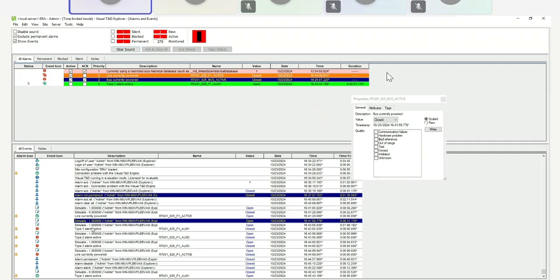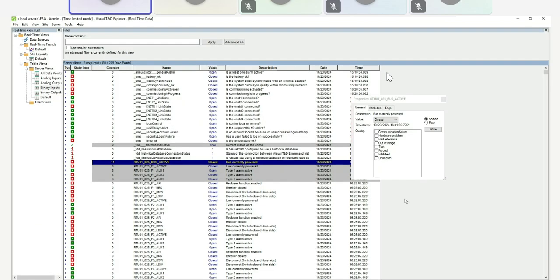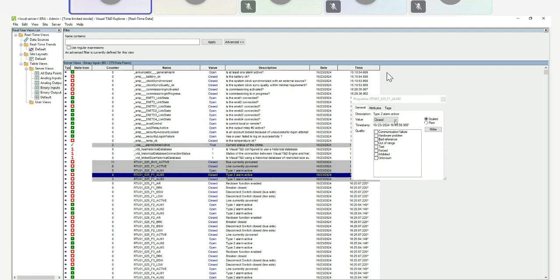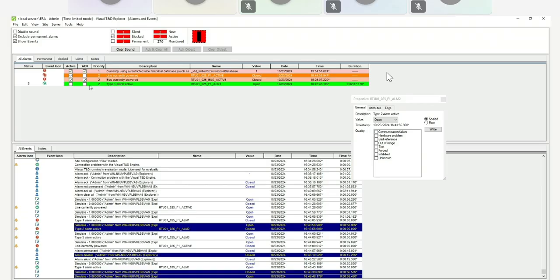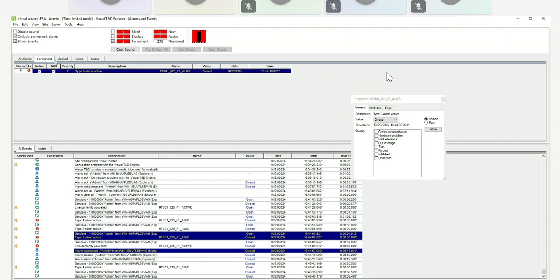Let's check for the alarm 2. F1 alarm 2. So I will just put that back into normal state. If I go to my all alarm page, it doesn't appear. No. Still active.